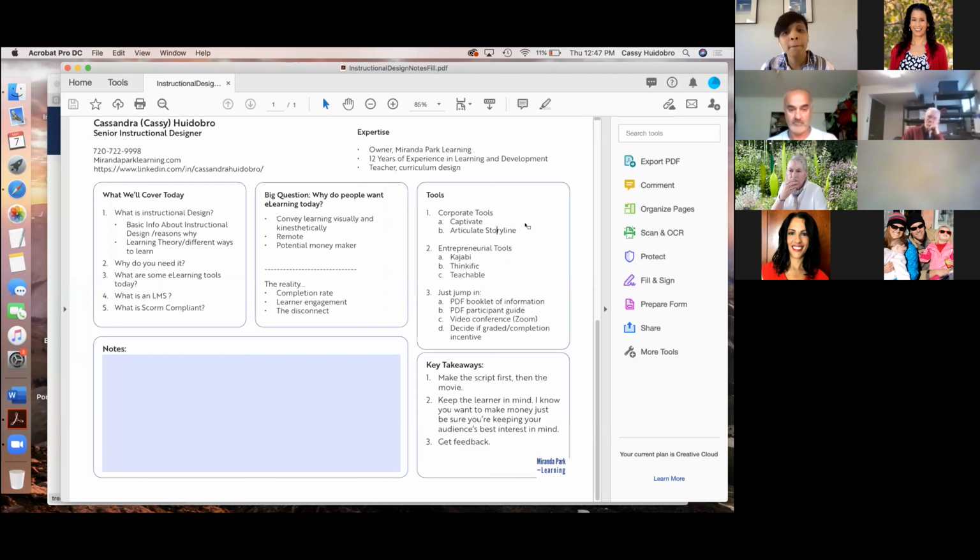You know, I tell people all the time, what is it that you need? Let's define what you need. Because if you don't need to be SCORM compliant, if you don't have a separate LMS, do you need corporate tools? Probably not. You're probably good with entrepreneurial tools. And people ask me, do you know entrepreneurial tools? I'm like, I tell you what, I know there's Kajabi, Thinkific, and Teachable, and they do a lot of what I do all in one.